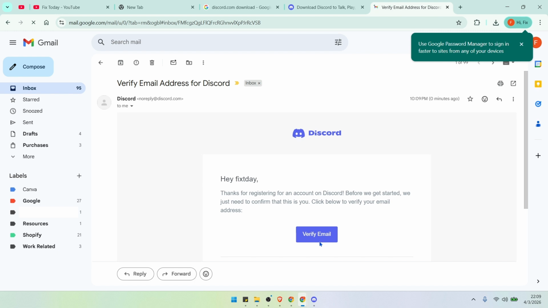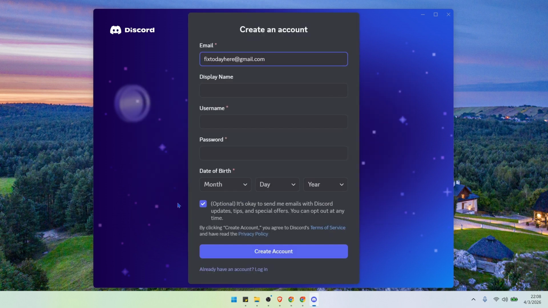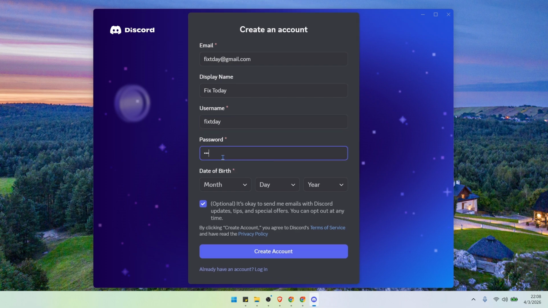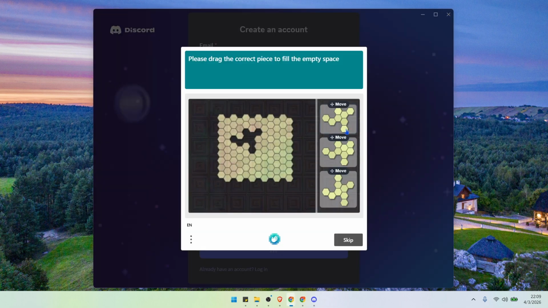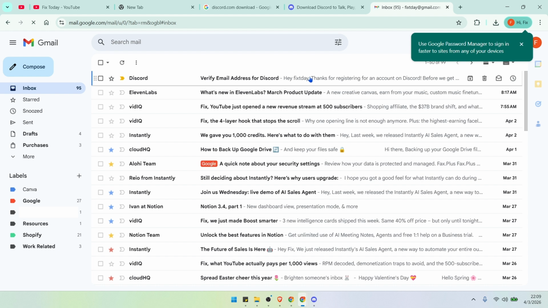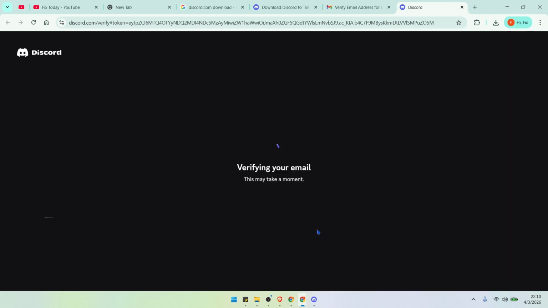If you don't have an account yet, click the register option below the login button, fill in your email, display name, username, password, and date of birth, then continue. You may need to complete a quick CAPTCHA verification, and after that, check your email and click the verification link sent by Discord. Once you're logged in, you can pin Discord to your taskbar for quick access by right-clicking the icon and selecting Pin to Taskbar.